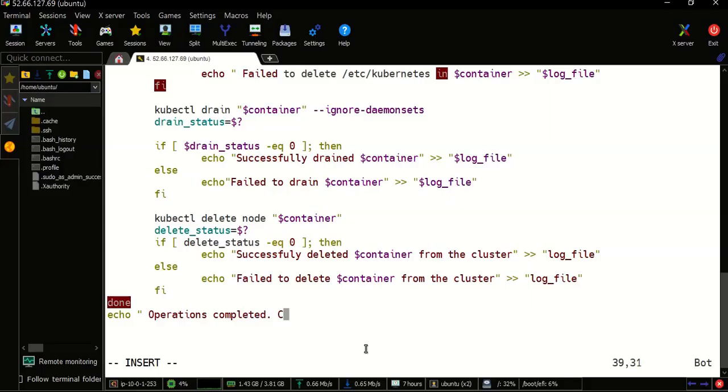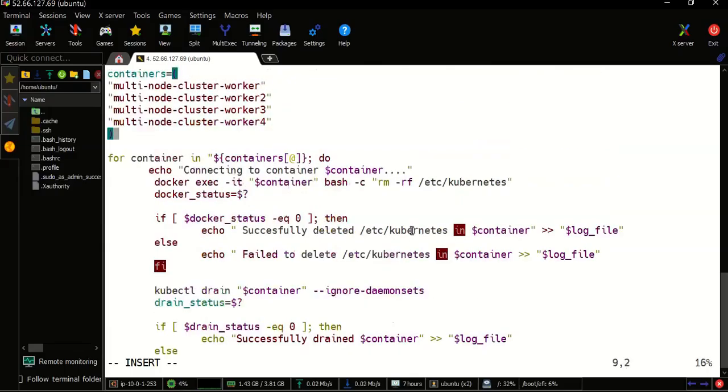Completed. Check the log file. Yes, we have written that. So first, what we are doing it.